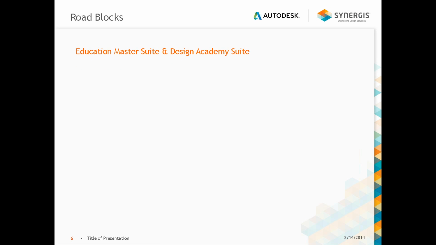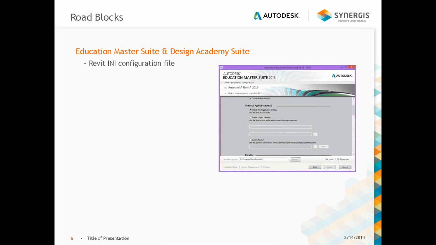Now, there are some roadblocks when you install the Education Master Suite as well as the Design Academy. For the Master Suite, when you install the entire suite or any product within that suite, if Revit is included, the Revit INI file will be corrupted. To get around this, we need to specify a custom Revit INI file here. Otherwise, once it's installed, no one will be able to get their content libraries or template files or even samples.